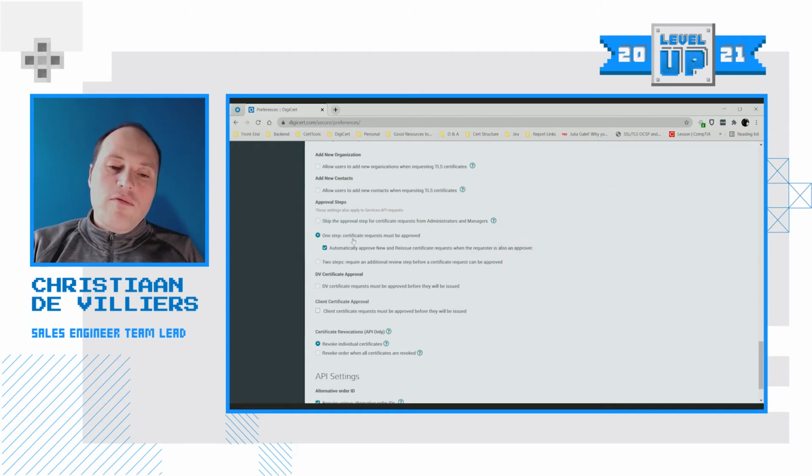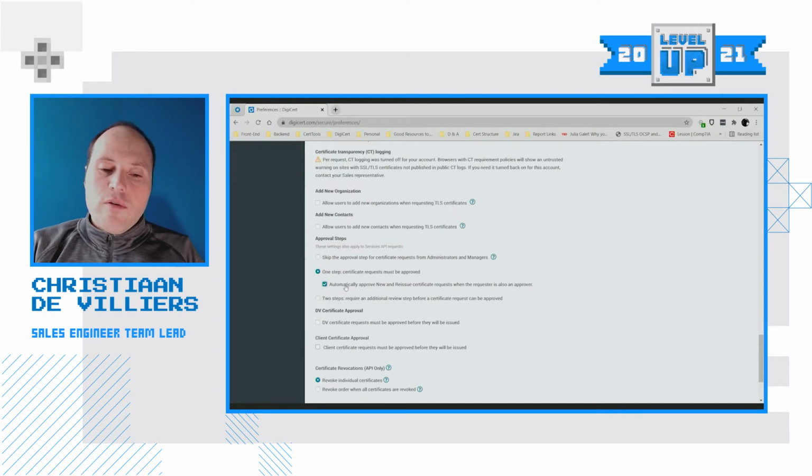In terms of approvals, if the one-step approval is required, it means that an administrator would place a request and that request would require approval. But because it's only a one-step, the administrator that placed the request, or the manager, can also approve their own request.